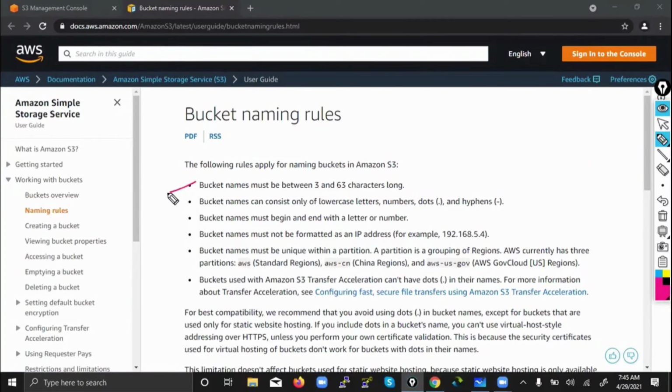Okay. So the bucket name must be between 3 and 63 characters. It can contain only lowercase letters, numbers, dot and hyphen. That means you should not use capital letters while naming the bucket. And the bucket name must begin and end with a letter or number, so you should not start or end the name with a dot or hyphen. In between they can be, but not at the start or end. Bucket names must not be formatted as an IP address. Since they have given you the option to keep numbers and dots, you should not keep the name of the bucket like an IP address.